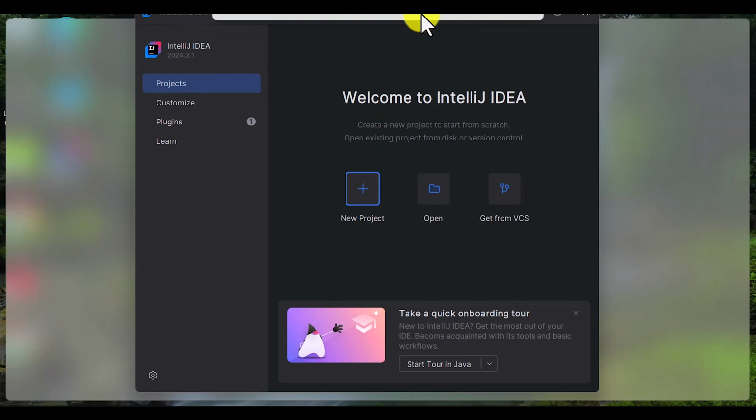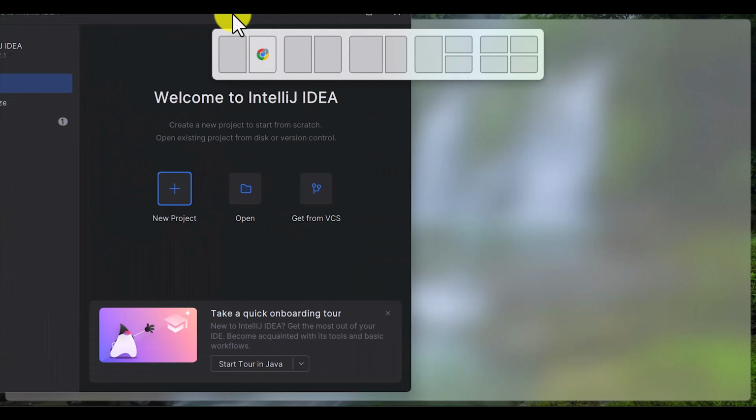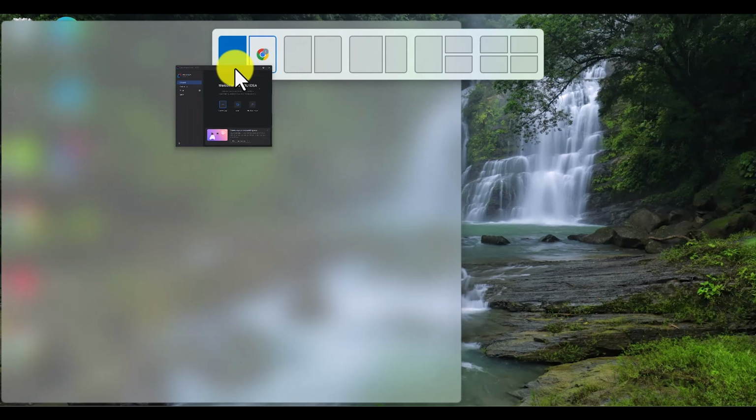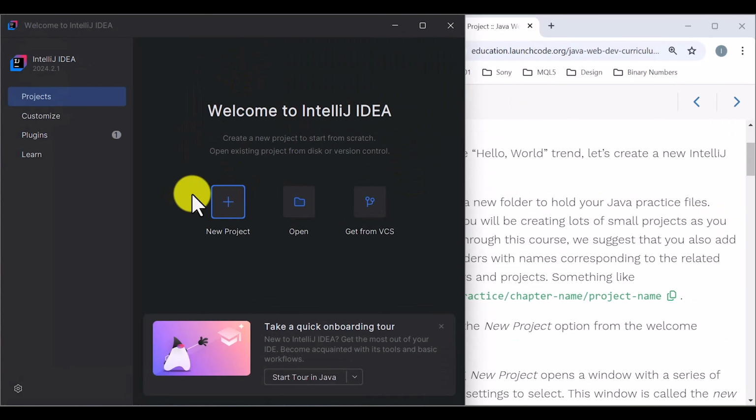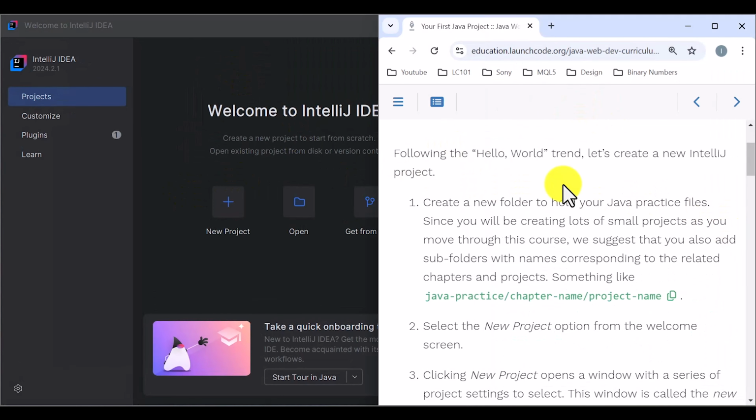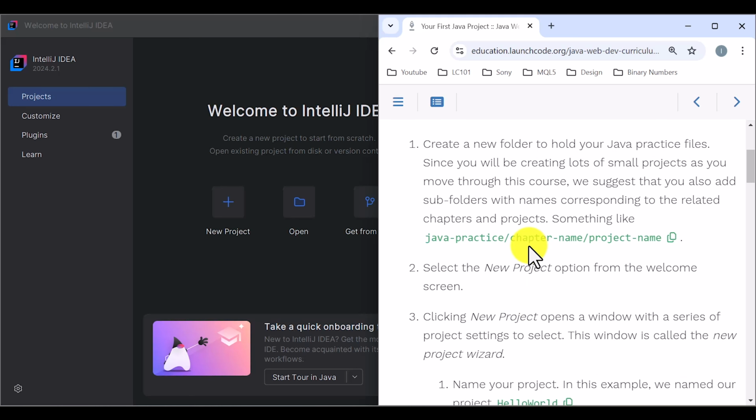All right, so let me put this up here. All right, so here's my IntelliJ. Here are my instructions. Now, we give you some insight on how to create a file and the best practice for you when you create your files. But we're going to create a new project here.